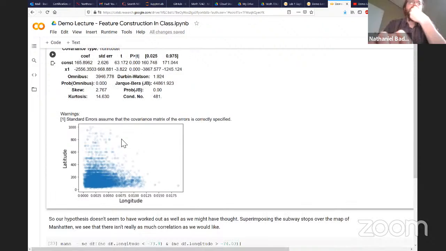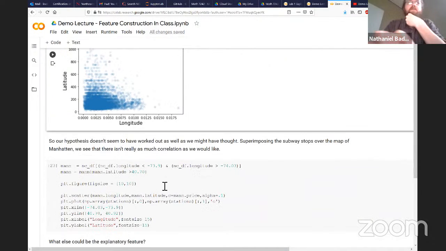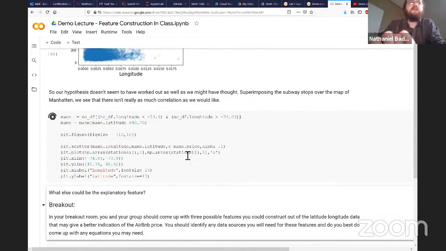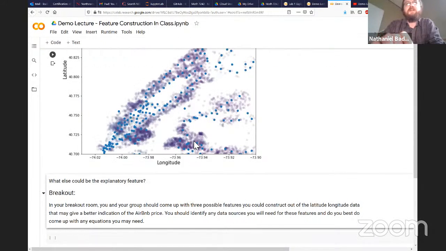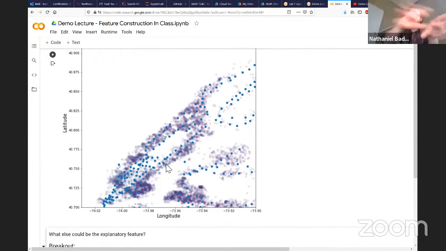Okay, so one way to understand this is if we just superimpose all of our subway stations over New York. Here I've got the coloring again by price, and there's just subway stations everywhere. There doesn't seem to be a huge correlation, at least visible to the naked eye, between the price and where the subway stations are.